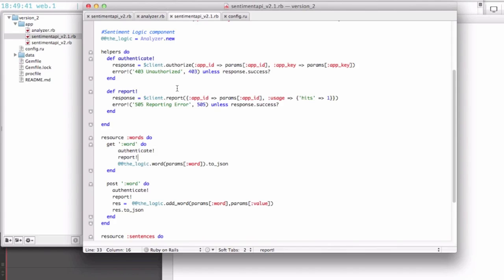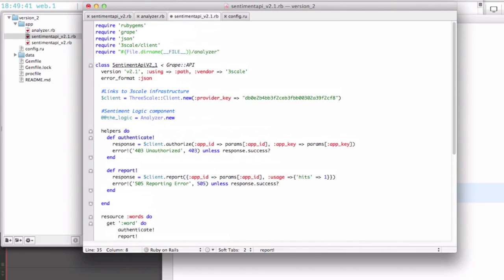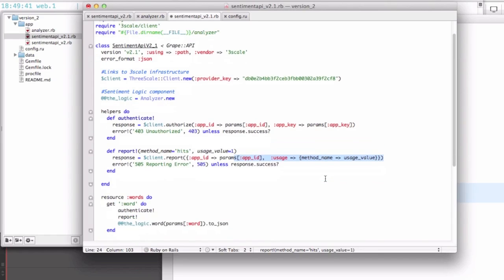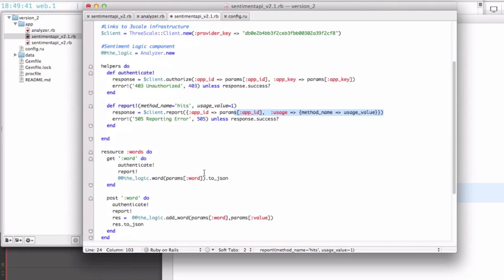So to do that, I'm just going to extend the method that I'm using to do the reporting and add some parameters to it. That'll allow me to be smarter about what I'm telling the API when I'm calling Threescale. So those parameters are called in the API like that. And so I'm going to look at each of the different methods that I have. I'm going to call the method in the right way. So I'm going to add the name of this method.